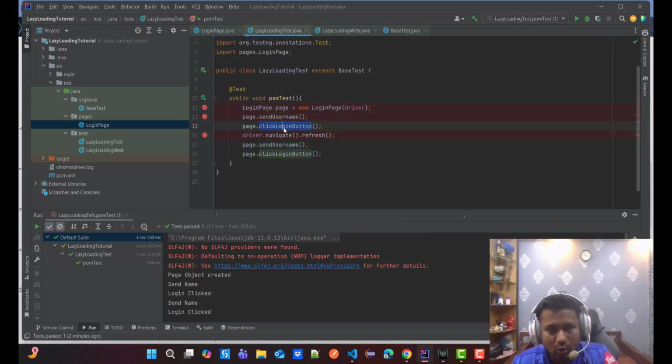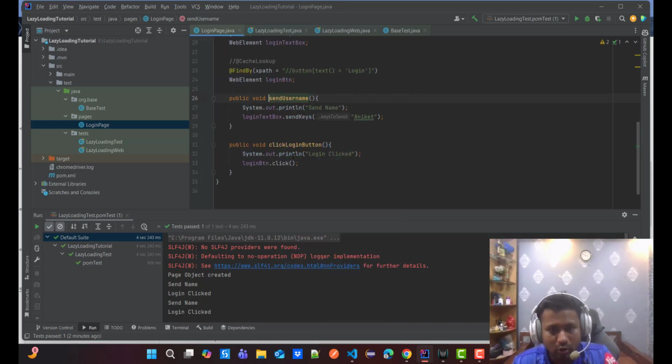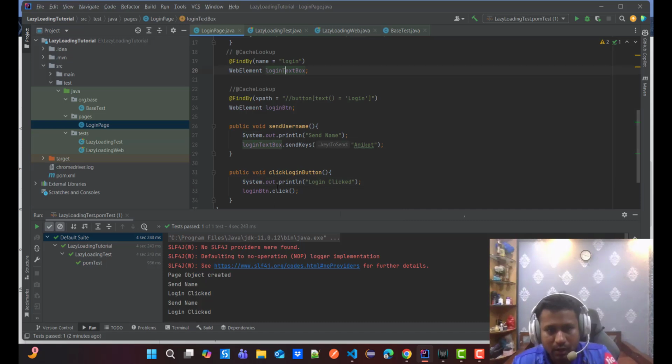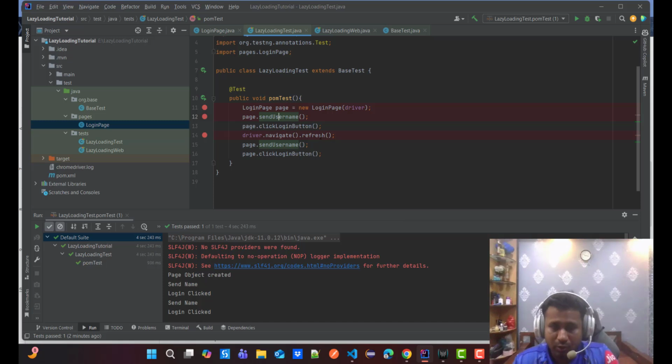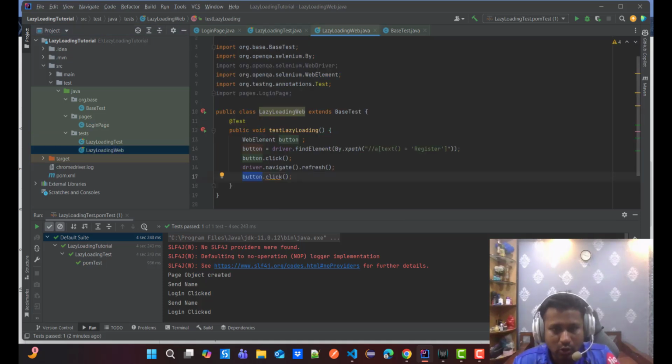Now I click on the login button again. If we go again to the login button, as you can see, we have created a proxy object for the login button and we are sending the dot click over here. So click is performed. Now we refresh the contents over here, right? Once we refresh the contents of the page, in this script we got a stale element reference exception because of the old reference.